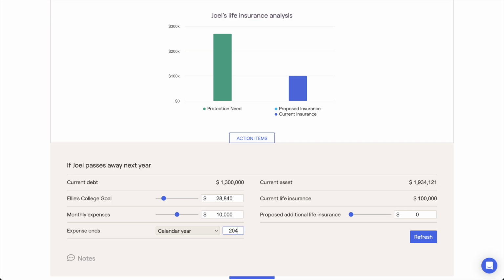It will also factor in how a client's investments can help meet those needs, discounting the protection need by the rate of return on the client's current portfolio. The protection need can then be compared to a client's current life insurance coverage as well as any proposed additional coverage.